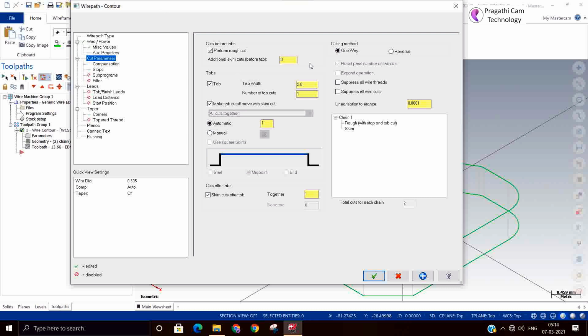The next page is the cut record page. You can switch on rough cut here. If you want an additional cut, you can add it. Here the first cut will be taken in one direction, and the skim cut will be taken in the reverse direction. That's the reason for rough cut and skim cut before the tab. So you can cut both in one direction, or one cutting in one direction and the other cutting in the other direction.